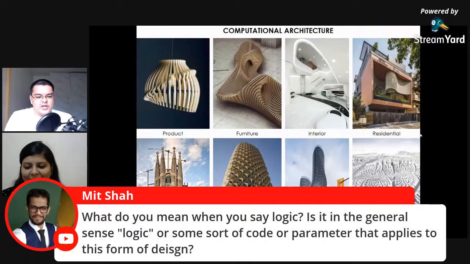We have a question for you from Meet Shah. What do you mean when you say logic? I guess he's referring to when you were talking about the city. Is it logic in the general sense, or some sort of code or parameter that applies to this form of design?